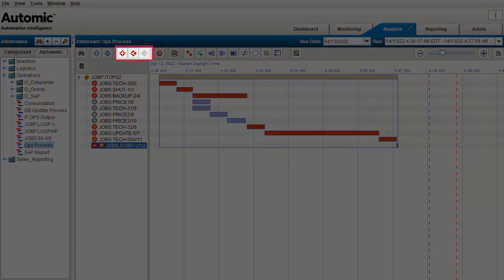The red icons are collapse and expand functions, as well as search, but only for critical path jobs. Critical path objects are shown in red. You can navigate the critical path with the arrows while ignoring the other jobs. The plus sign expands the process based on the critical path.